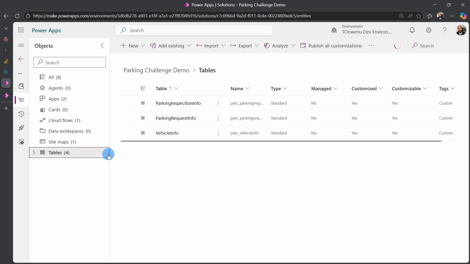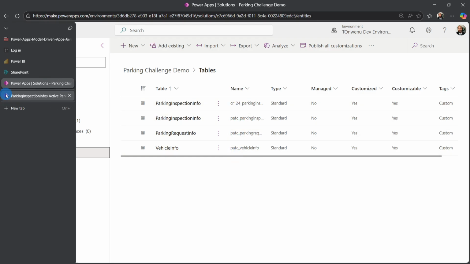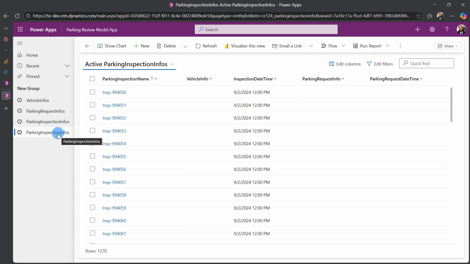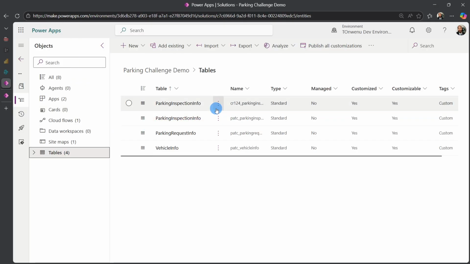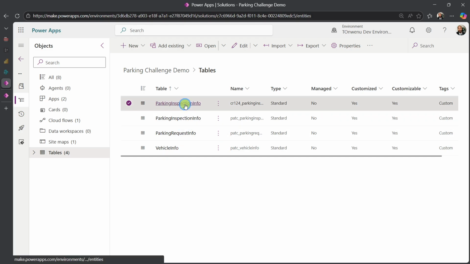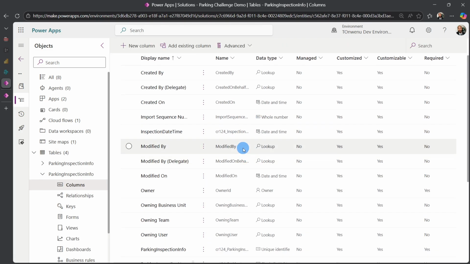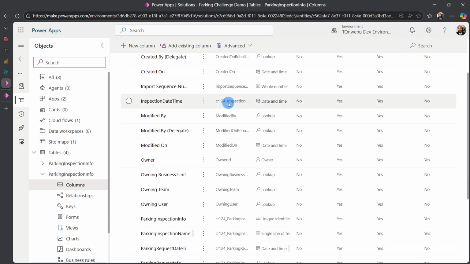So let's go to our tables. The new one that just came in is the CR124. As you can see, it's totally different from the rest of them. This is the one that you are seeing here in a model-driven app. I actually just added it in here so you can see what I'm talking about. So when I open it up and you compare side by side the column names, you can see it's carrying inspection data from CR124.